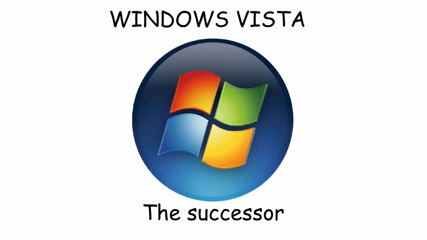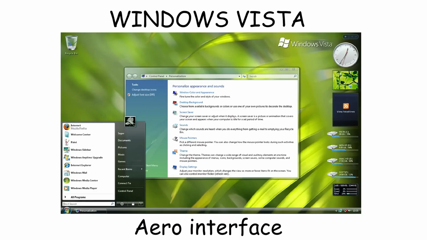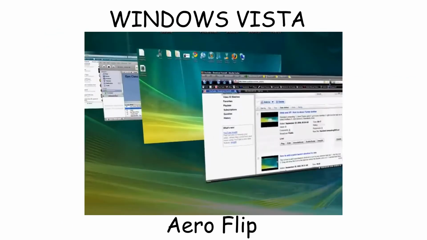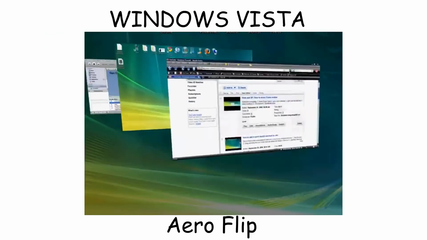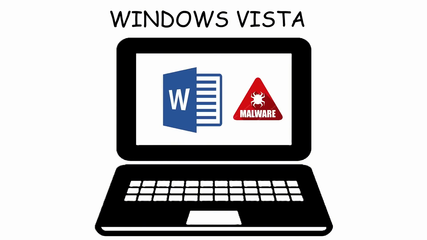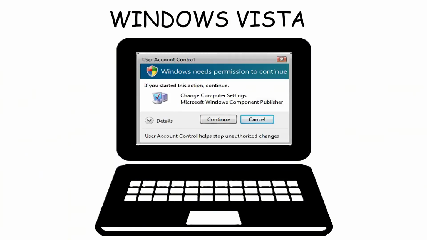Windows Vista. Windows Vista was released in 2007 as the successor of Windows XP. It introduced the Aero interface, which added transparent windows, called Aero Glass, and a 3D animation when switching between windows called Aero Flip, which is basically to give Windows an aesthetic look. Vista also added a security feature called the User Account Control, or UAC, which is useful to prevent malware that's disguised as a software from infecting or making changes to your computer.